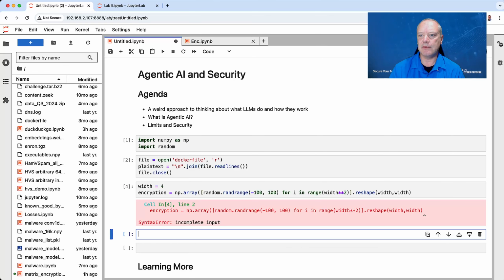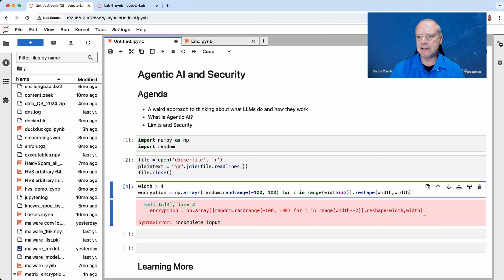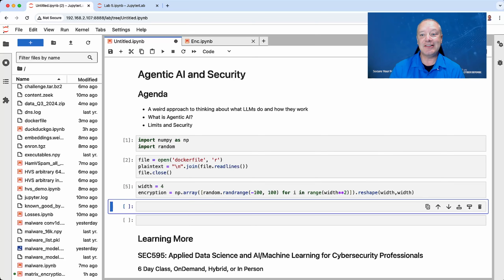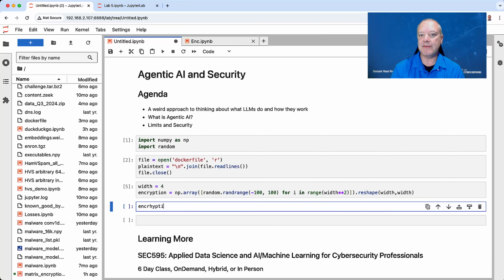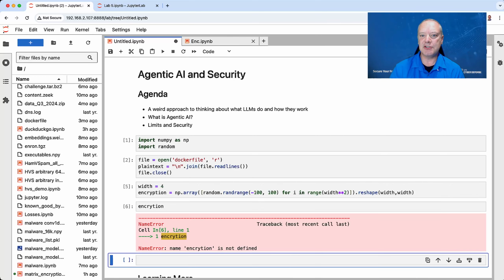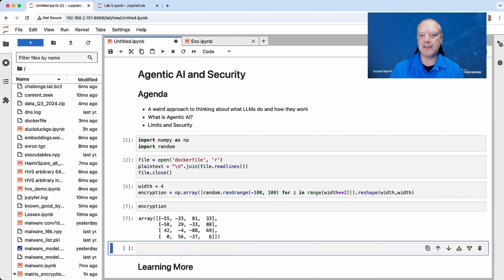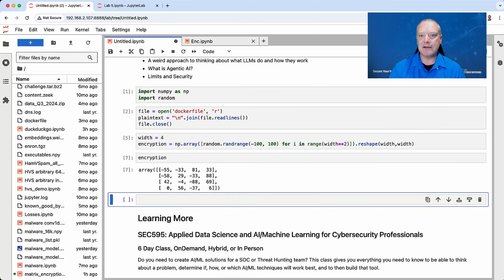So let's see, what am I missing here? There's the end of my list comprehension. Oh, that's probably got to be here. I think I'm missing some parentheses. And I should have a 4 by 4 grid of numbers. Encryption. See if we can spell. There we go. And I do. And they're random numbers. We can rerun that and they change. Perfect.